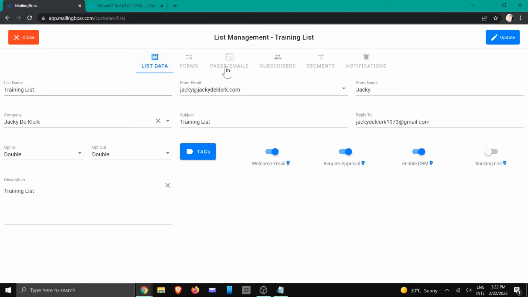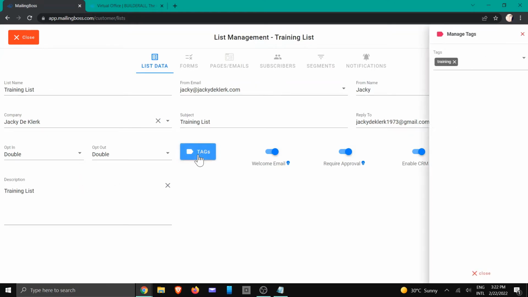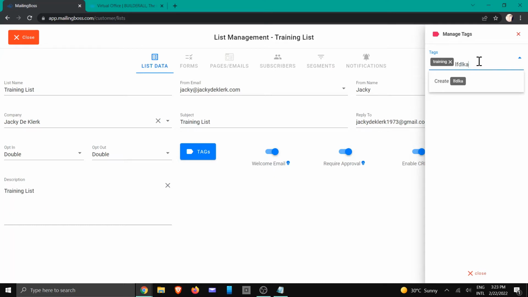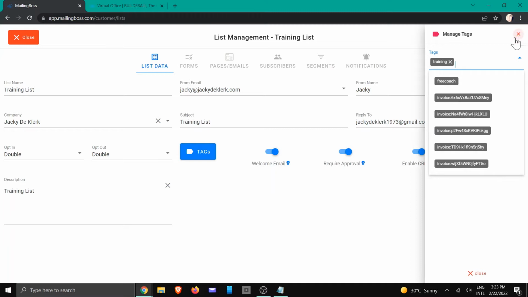And then after you've created your list, you will see all the information sitting right there. You would be able to add different kinds of tags. You can add brand new ones, or you can make use of the drop down and use previous tags that you've created. So you can see I've added training. So to add additional tags, all you need to do is type it in and enter, and then you will be adding additional tags. But in this case, we are only allowing training.